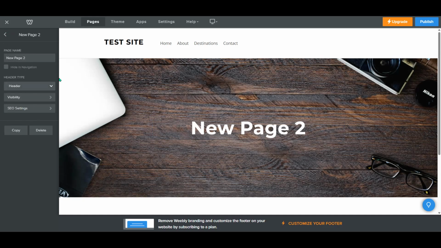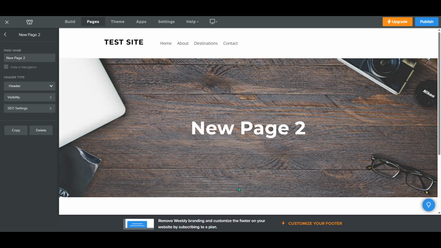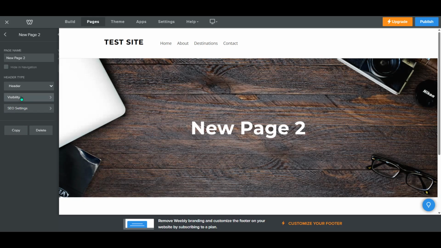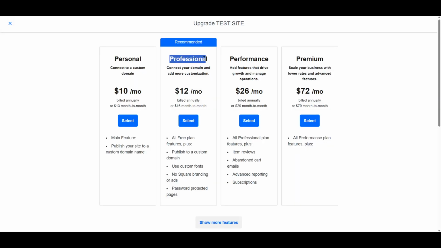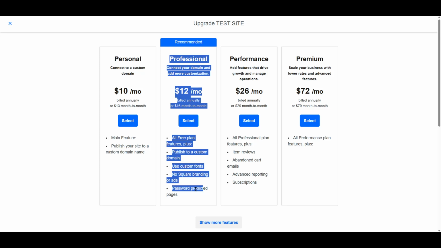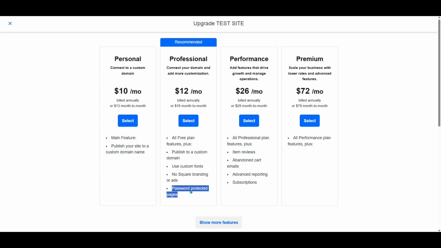However, it's important to note that this password protection feature is only available for those on a professional plan or above. So, if you're currently on a free or starter plan, you'll need to upgrade your subscription to utilize this feature. This is probably a good investment if managing access to certain content is critical for your website's needs.